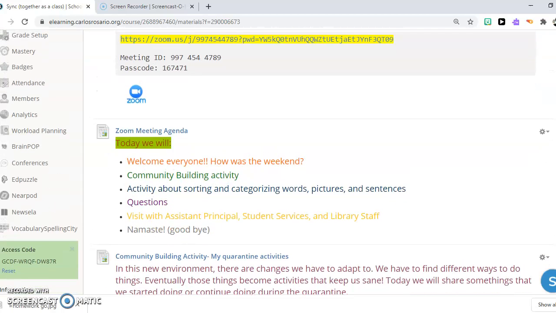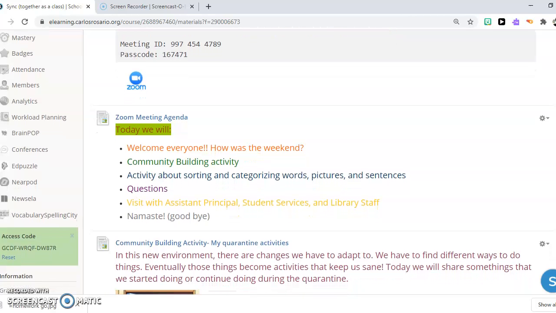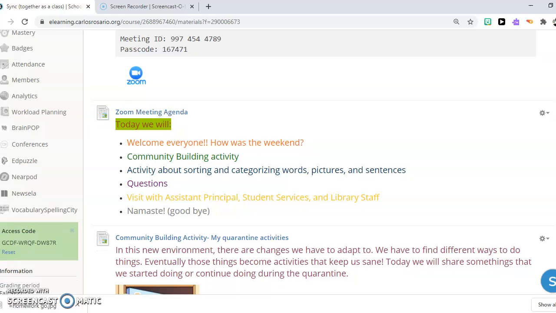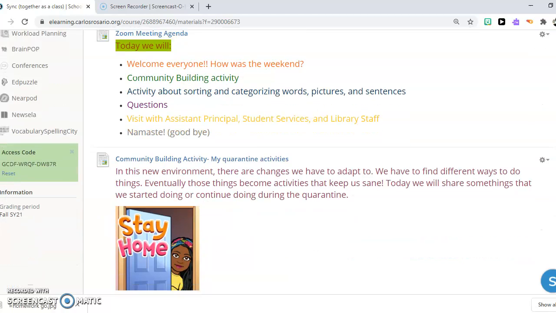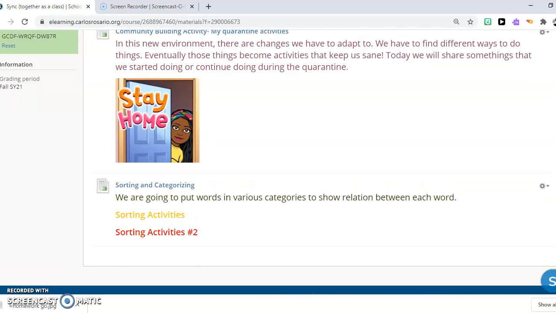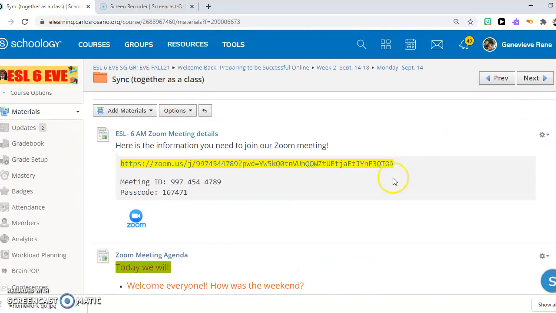We will have a lot of things to do. Today we'll do some community building. We will talk about sorting and categorizing. I will answer any questions that you guys may have, and we will have a visit from staff at the school. All right, and that is it for Monday, September 14th.